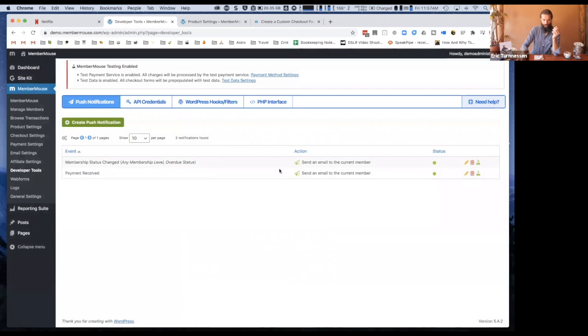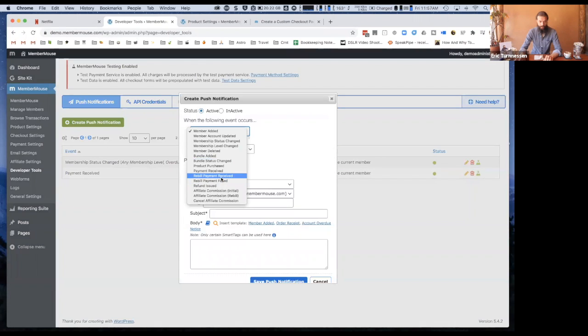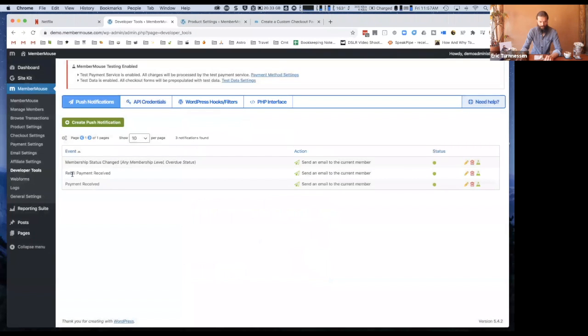And now when somebody makes a payment, it will send them the email. Not only that, you would also want to create the same thing for rebill payment received. So just create a push notification both when a payment is received and when a rebill payment is received.